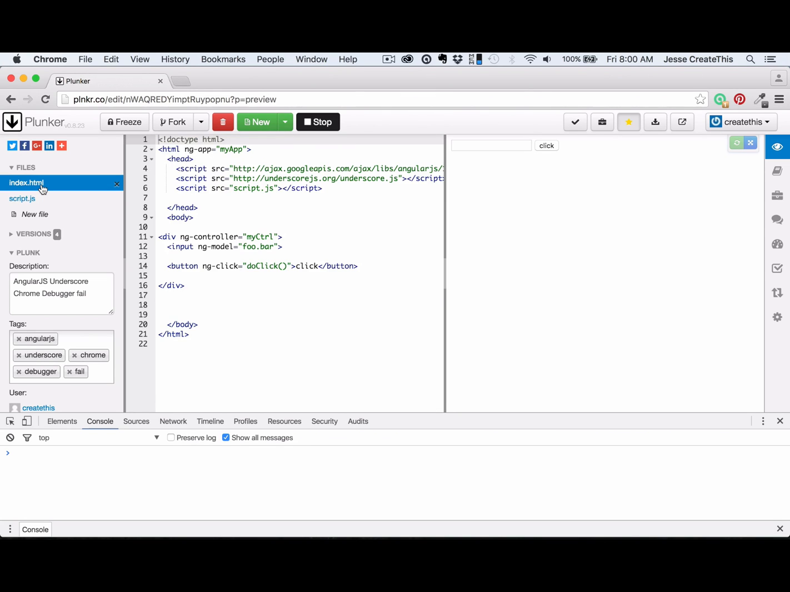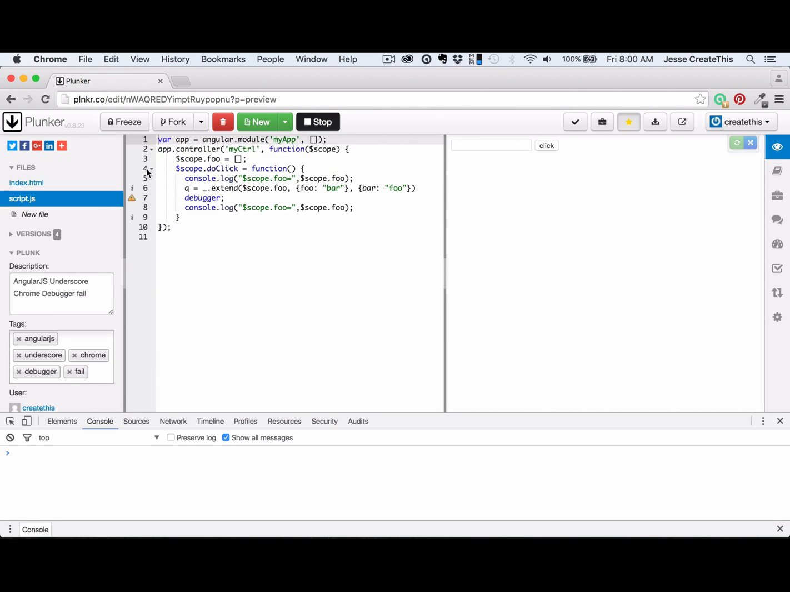So let's take a look at the HTML file real quick. I do all of my includes up here, but the most important thing here is I've got an input and the ng-model is pointing to foo.bar. Back in the controller, foo is initialized on scope as an array. So when you say foo.bar, AngularJS is going to rewrite foo as an object instead of an array. So that can be kind of confusing.